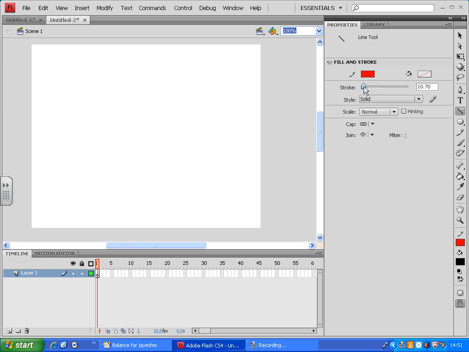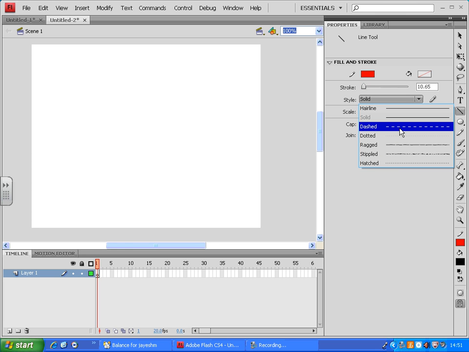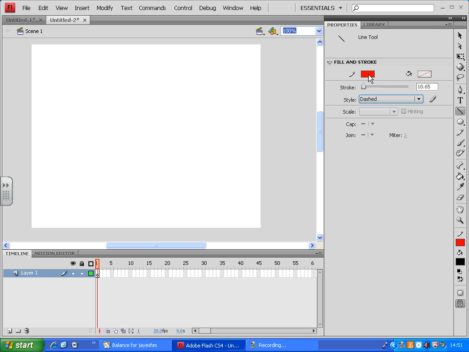Now Flash uses stroke as a technical term for outlines. Like in CSS we use border, or even Photoshop uses outline or stroke as a word. So Flash uses stroke as the name for an outline or a border. We can change the thickness of the stroke and the styles of the stroke. If I want a dotted line or dashed line, you select the style, and change the thickness and the color.